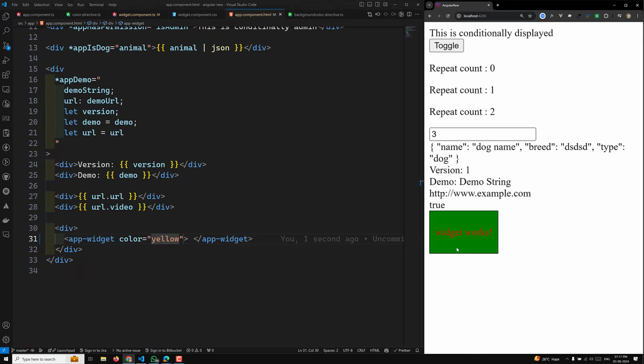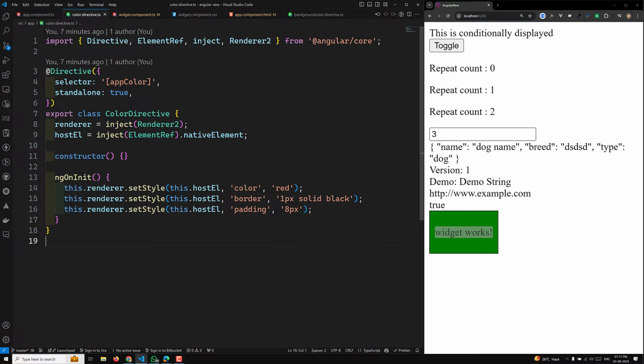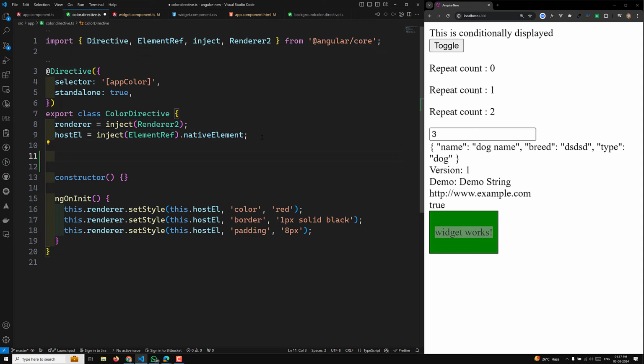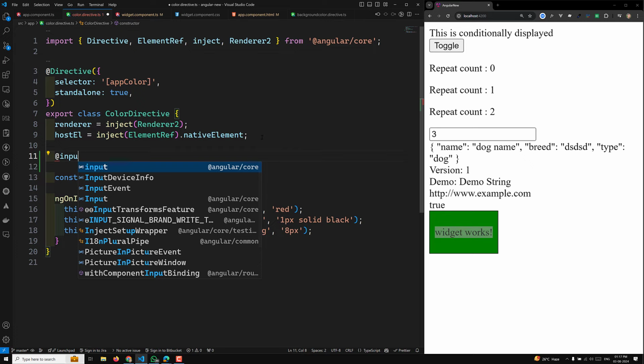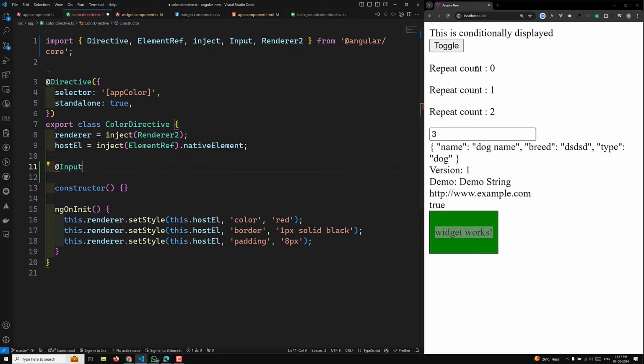Right now it will not work. Why? Because we are not catching this color attribute, and we are not taking this input property. Who is responsible for applying the text color? That is the color.directive.ts file. So here we will give an input variable. This should be imported from the Angular core, the variable is color, and you can mention the default color as red. This is the input I have mentioned, and now I can use this.color here.